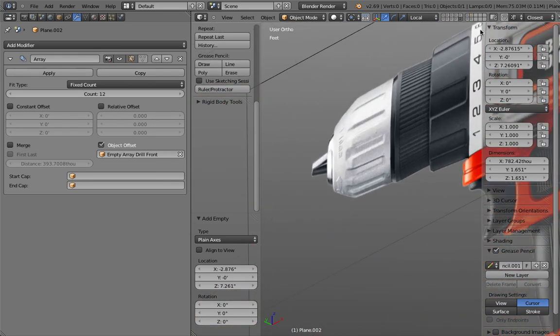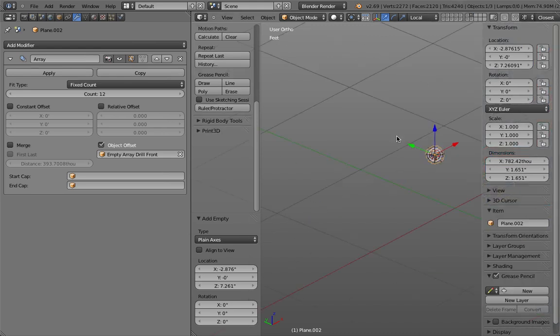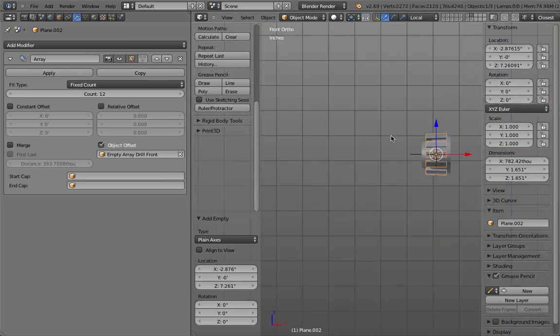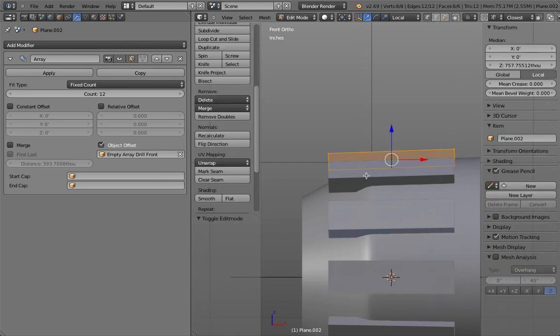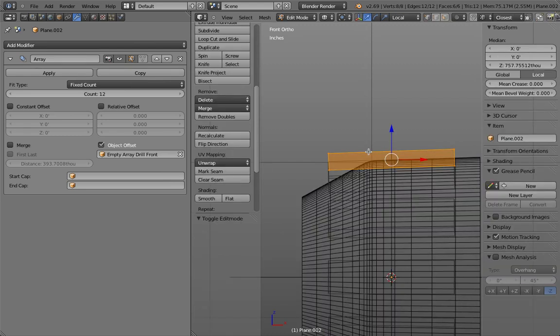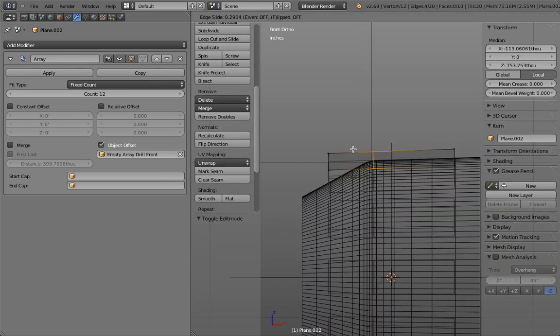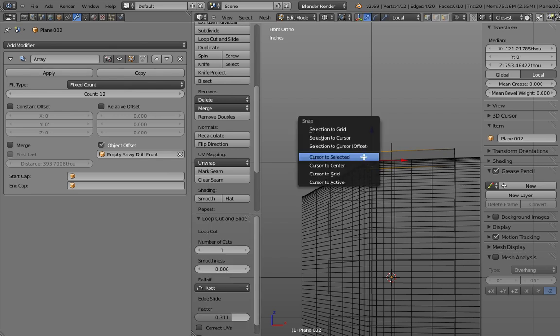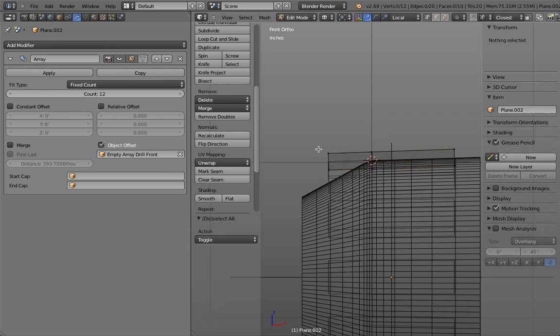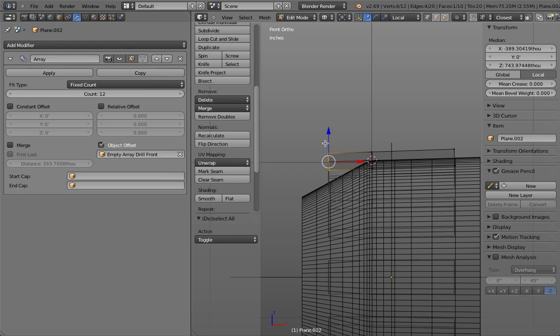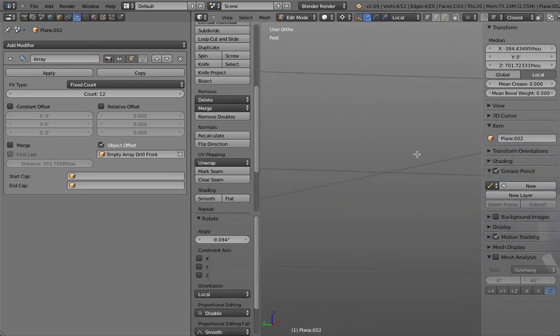And I think in the real object, it arcs a little bit, so maybe right here I make a loop cut, Shift S, snap my cursor, set my pivot point to there, and then slightly rotate it. Okay.